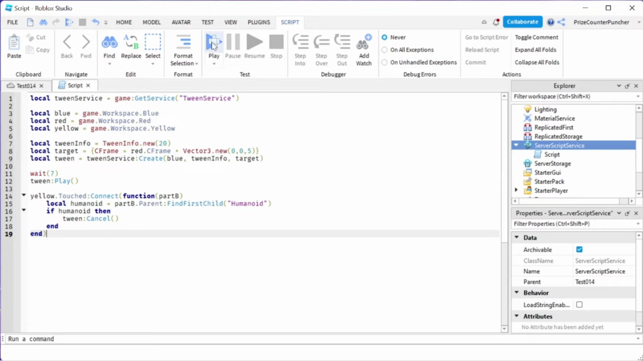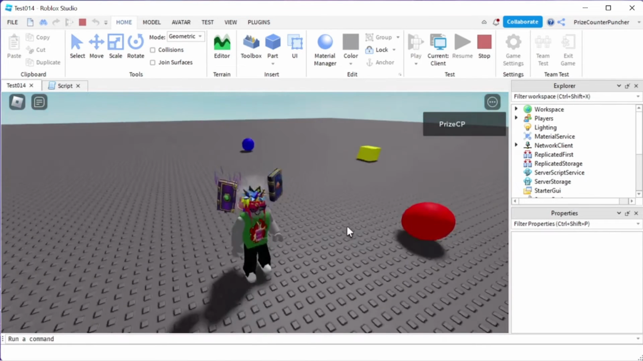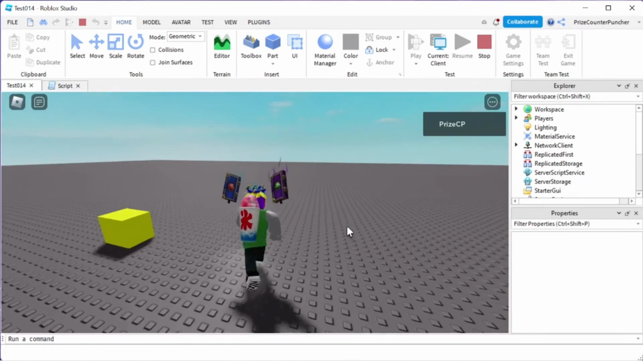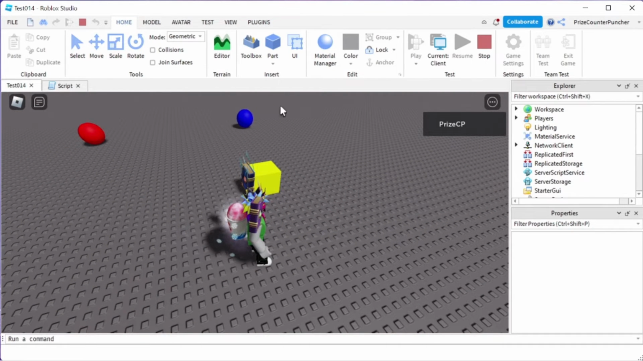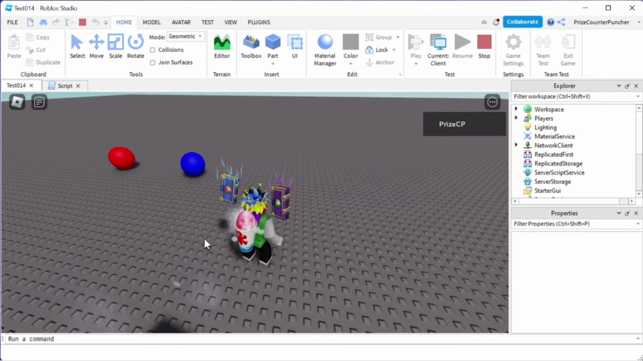Let's now play and take a look. All right, so let me go to my yellow box. That's the box that when I touch it, it's going to cancel the tween. You see the tween is being played right now. If I don't do anything, the blue ball is going to reach the end over here. But now if I touch the yellow box, it stops right away because the tween has been canceled.